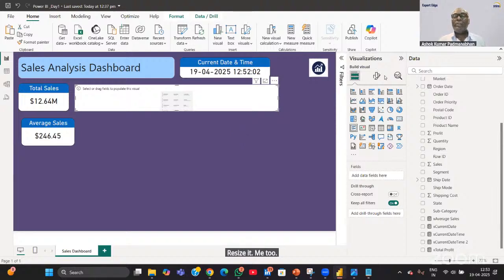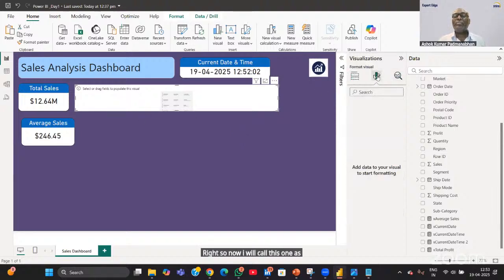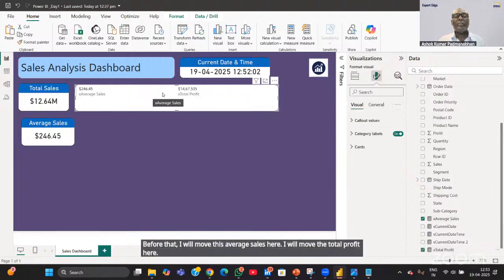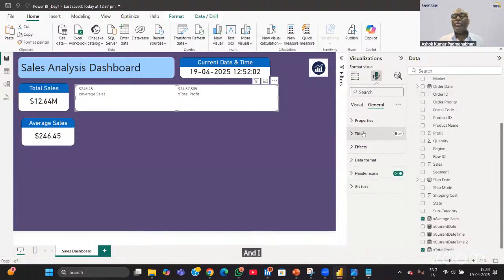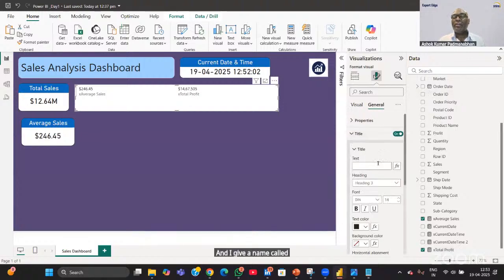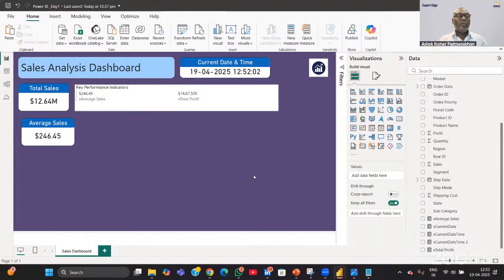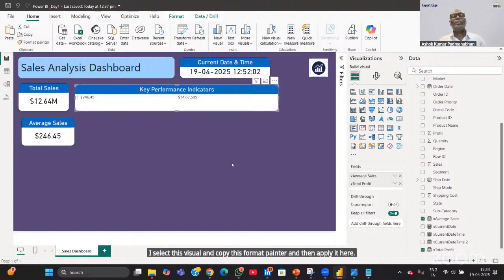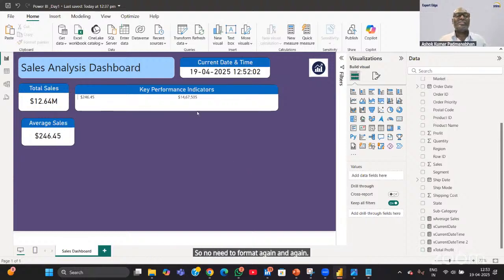Right? So now I will call this one key performance indicators. Before that, I will move this average sales here. I will move the total profit here. And I give a name, switch on the title, say key performance indicator. I select this visual and copy this format painter and then apply it here. So no need to format again and again.